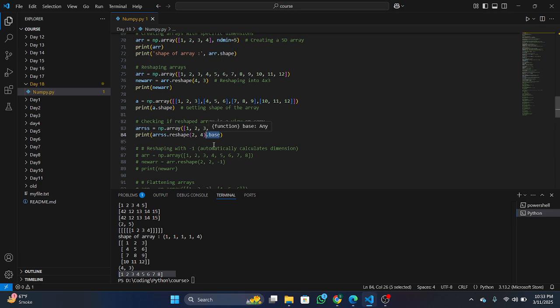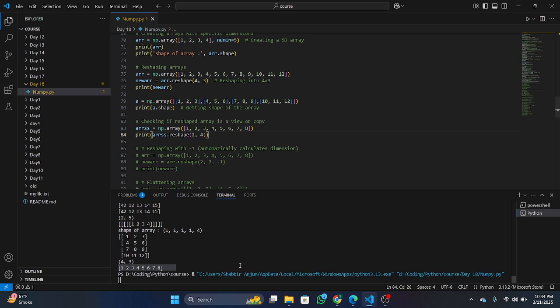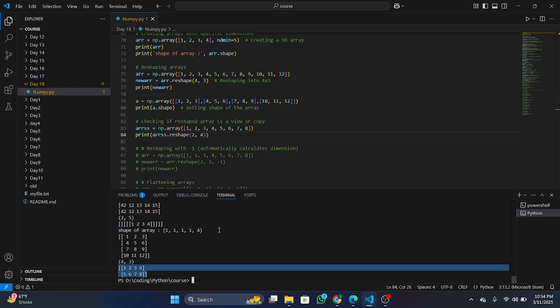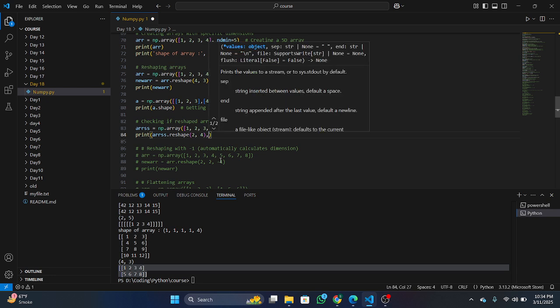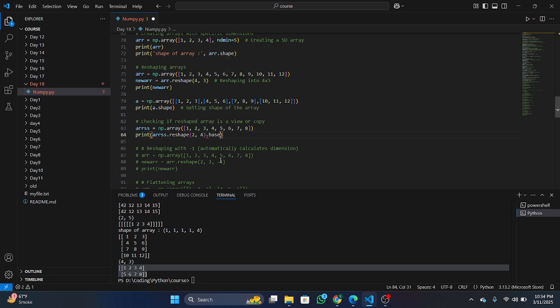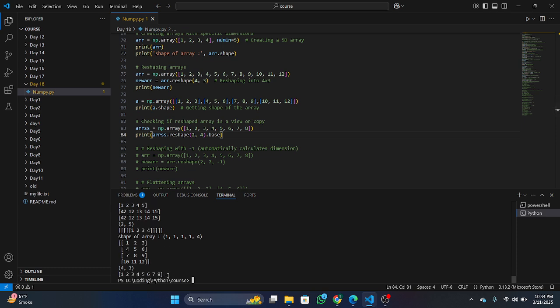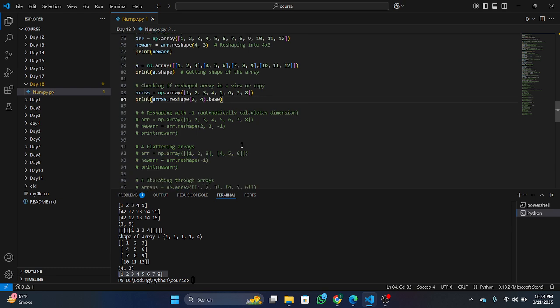So this will print the same as this one. If I do not use this one, then this will reshape into 2 1 2. So base is converted into single, as this one is the parent value, not the copy. 2 4 dot base is the same as the base value.